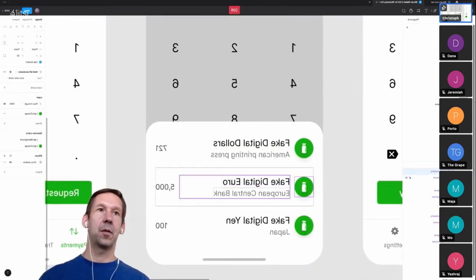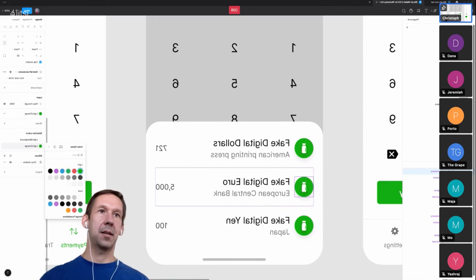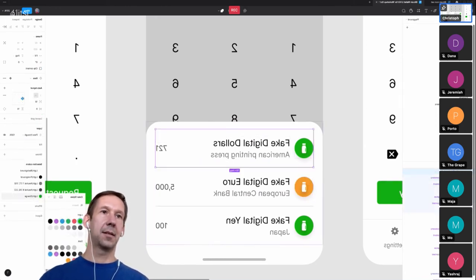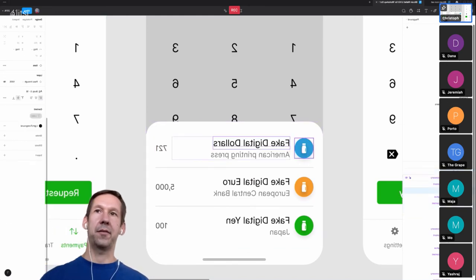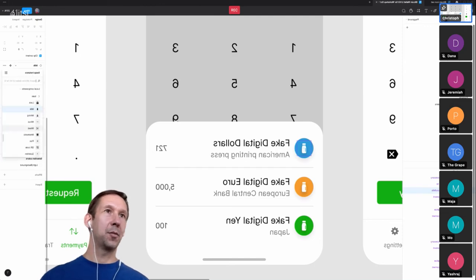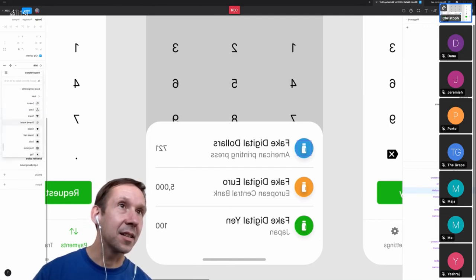And of course, I could go in here and pick, let's say, these are orange and these are blue. And the fake digital dollars, they're not milk. Let's see, do we have any other amazing icons here that we can use?